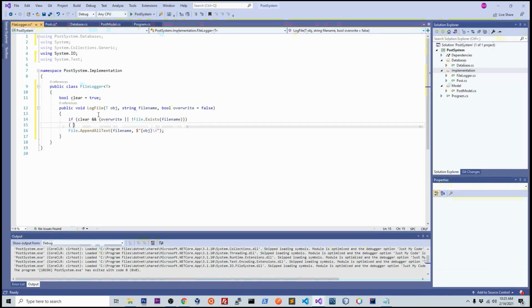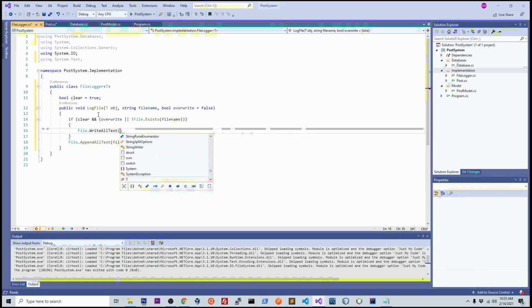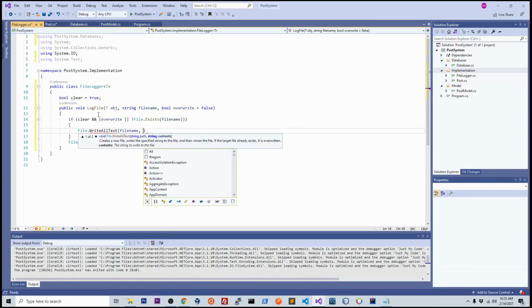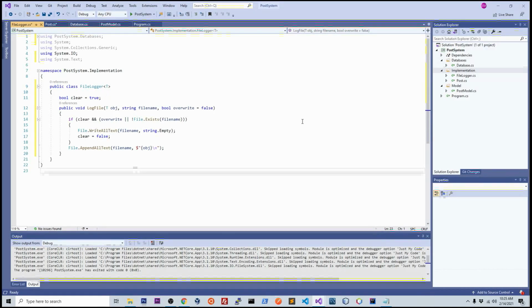So what we want to do in this case is keep our file name, and we're going to replace everything with empty text. Whatever is there, just replace it with empty text. And after that, we want to set our flag to false, so it will not replace it again and again. And finally, I want to append it. Okay, so we have this FileLogger over here.